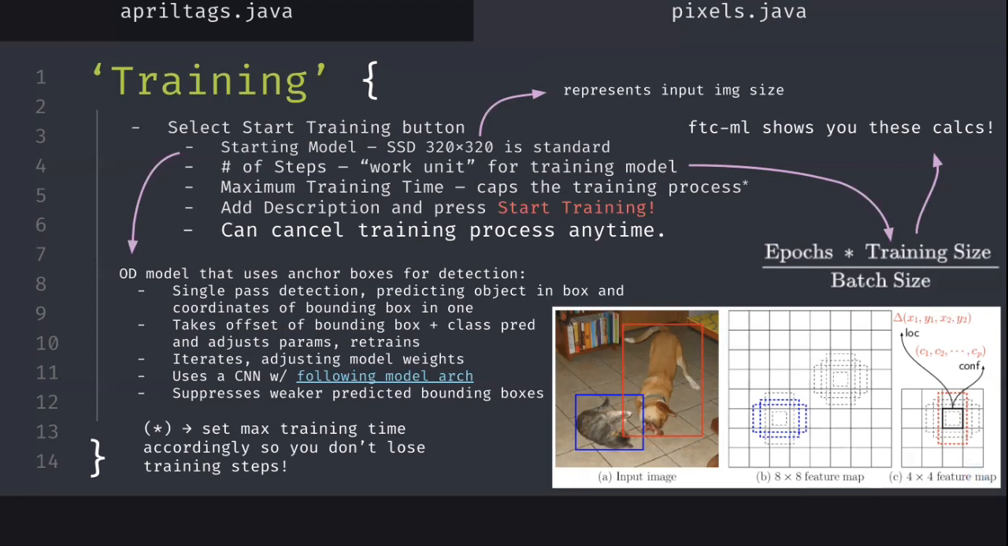At this point, you can also set the number of steps that you want your model to train with. This is essentially the work unit for the training model. And the calculation for the amount of steps is also linked on the slides. It's a little like LaTeX expression on the slides. And you can also set the maximum training time so you can cap the training process. So let's say, for example, you only want to train for 30 minutes. You can set that maximum training time so it'll cut off the model after 30 minutes of training.